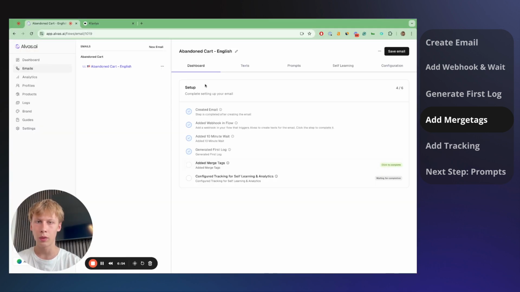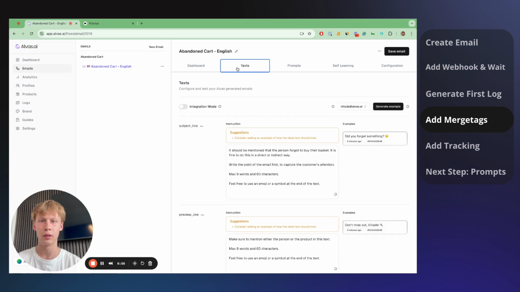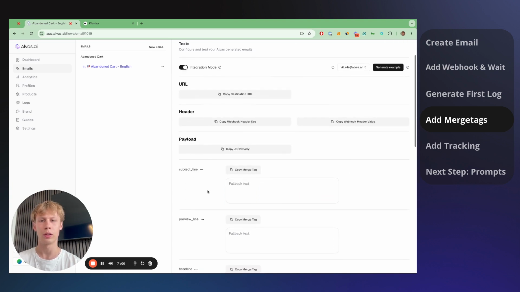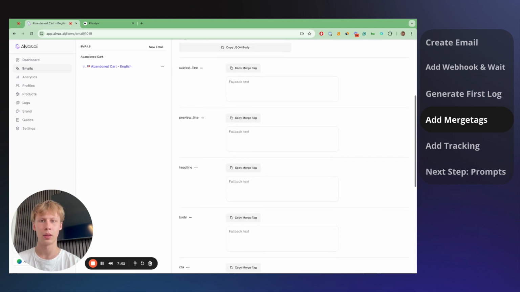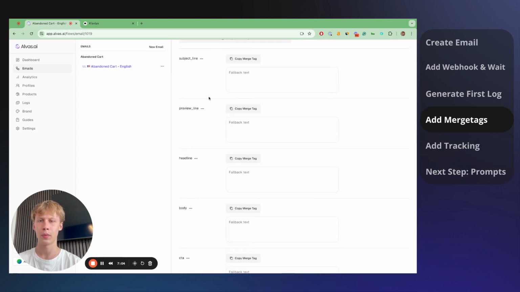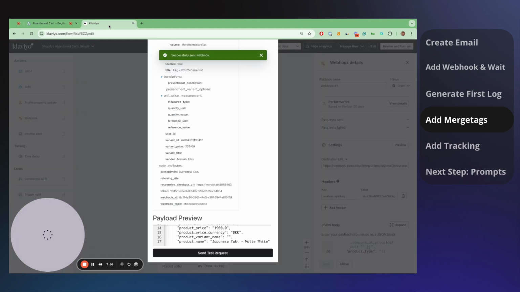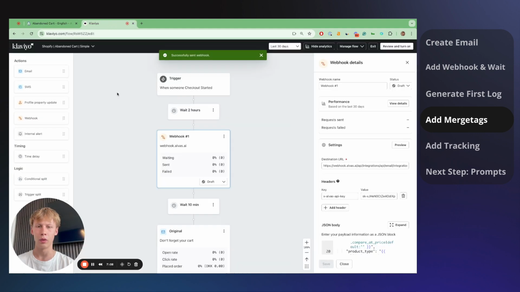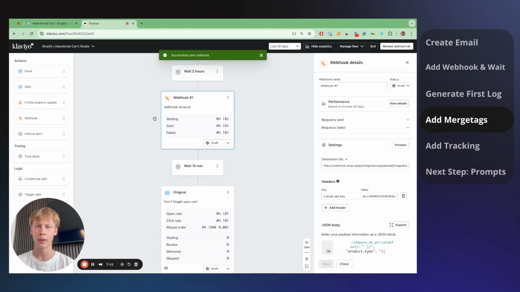So going into texts again, we're going to turn on integration mode as we're doing another set of the integration. Then I'll scroll down here. Then I'll go back into Klaviyo and I'll go out of here.